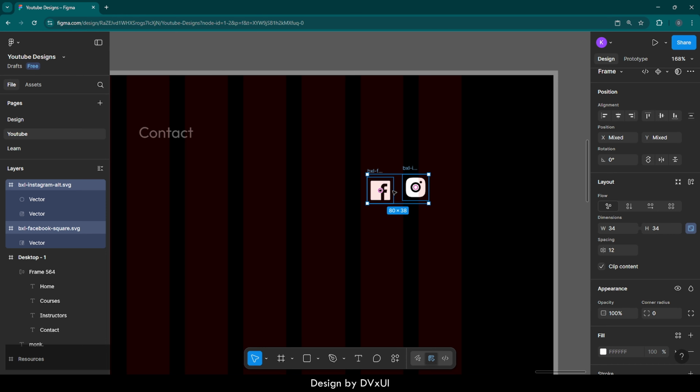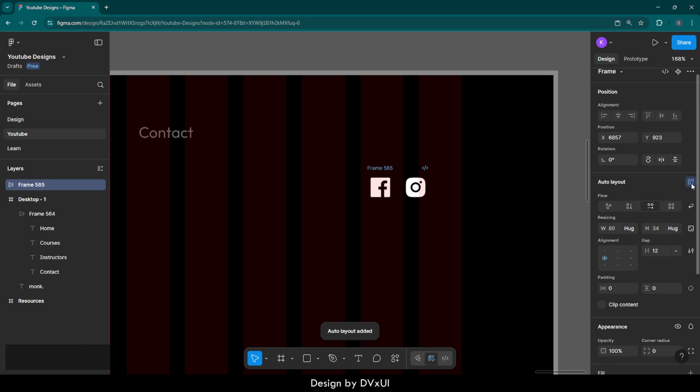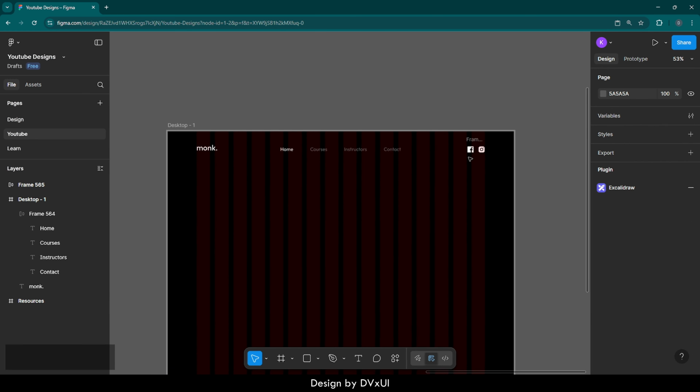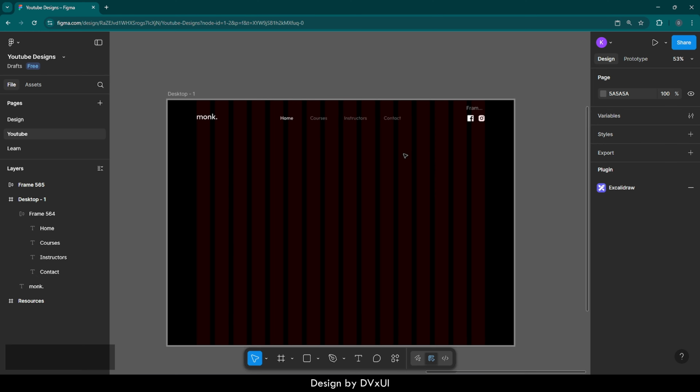Now to make their alignment perfect, I'm also going to put them in auto layout by using this icon once again. And this is perfect. And now I'm going to align it over here. Now since we have all the elements of the header, what I can do is, firstly, let me tell you one problem.